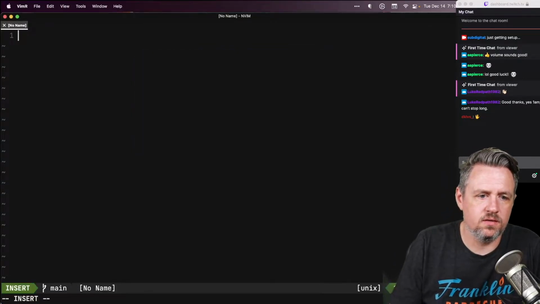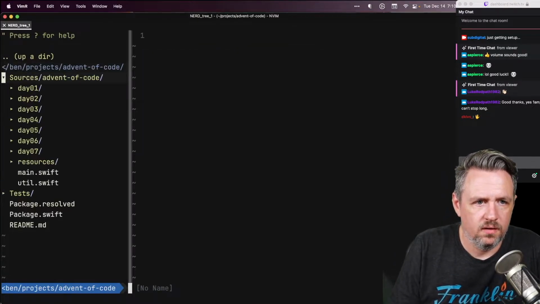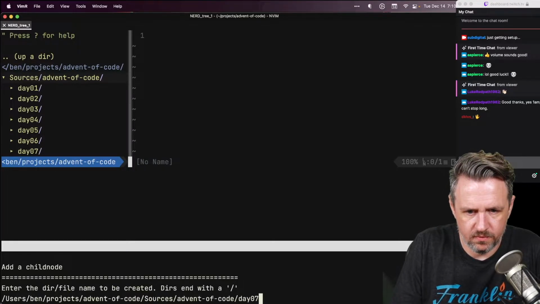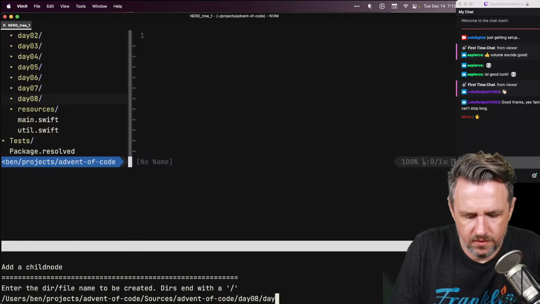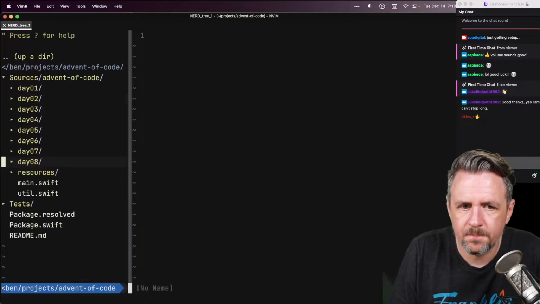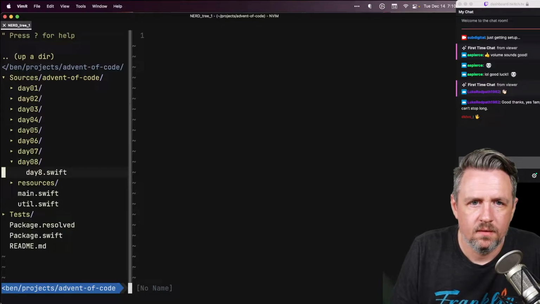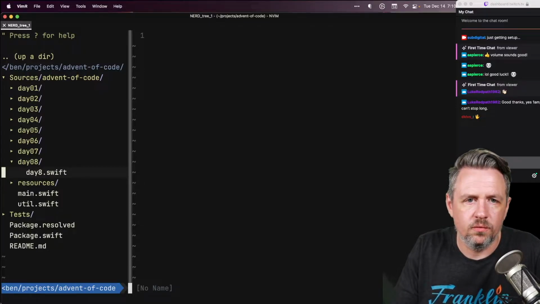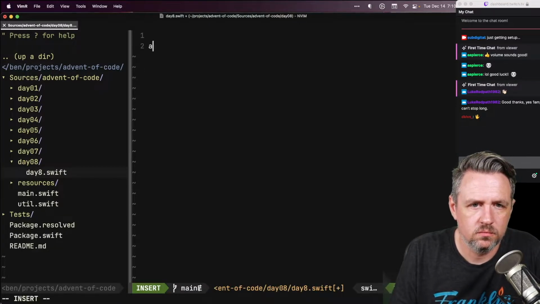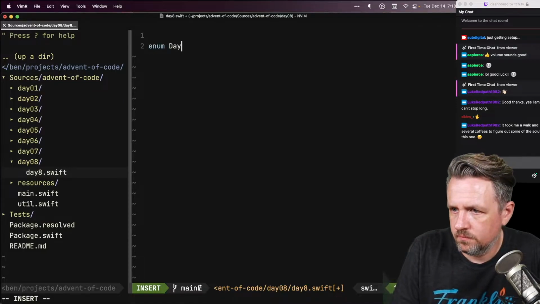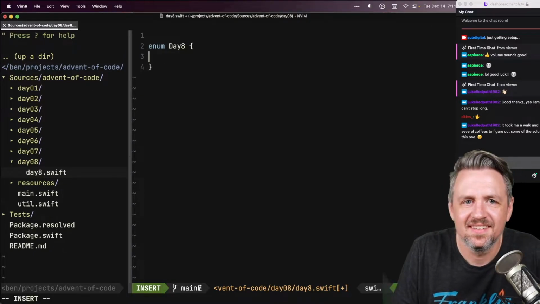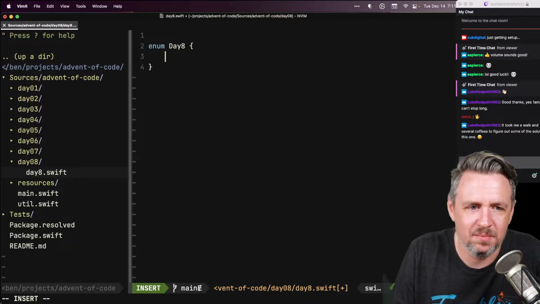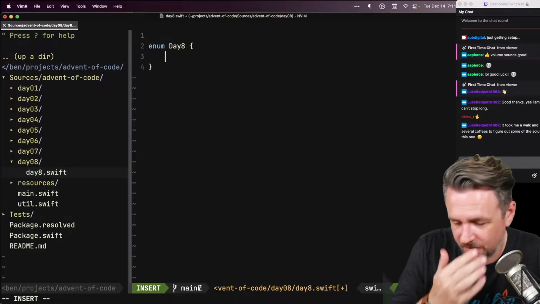Okay, so let's go grab a day 8 folder. Day8.swift. And then in here we will do a walk and several coffees of some elusive. I'm a little scared because I don't have a lot of time. I have about an hour. I hope that I can finish it.